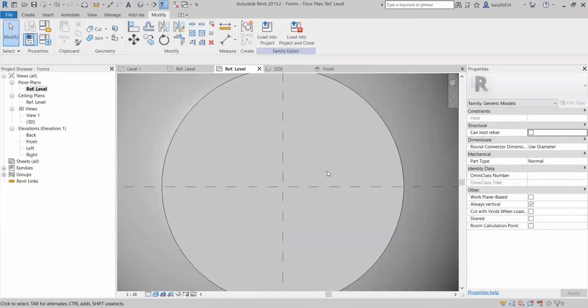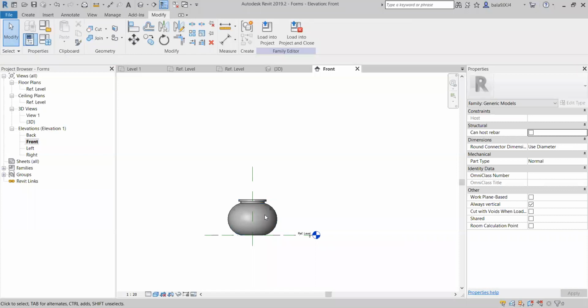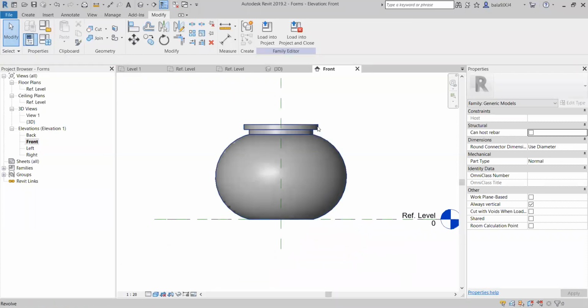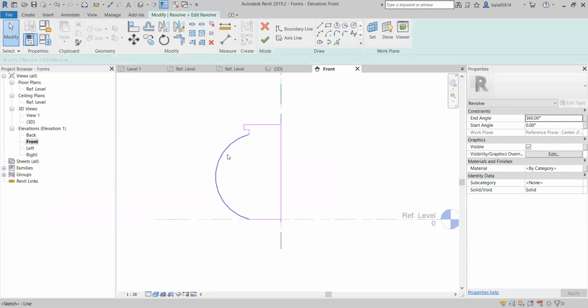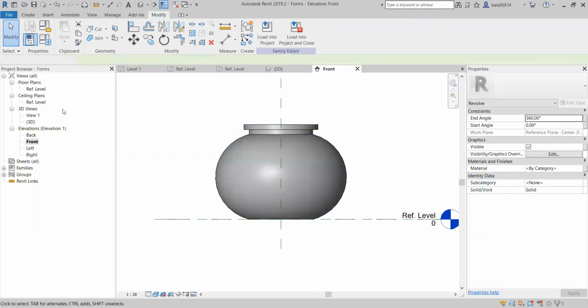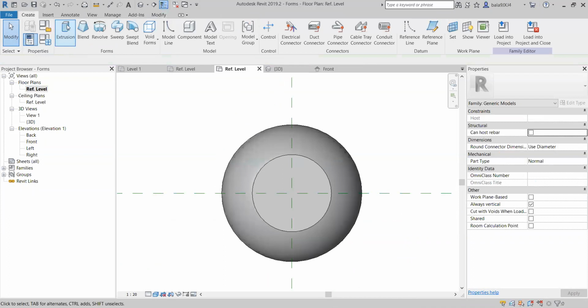Now I want to check, have you understood this? What is revolve? If I want to make the thickness, I just make the profile with the thickness. You will get the hollow. Let's say now I want to make the hollow part from the top. I will go to create solid.